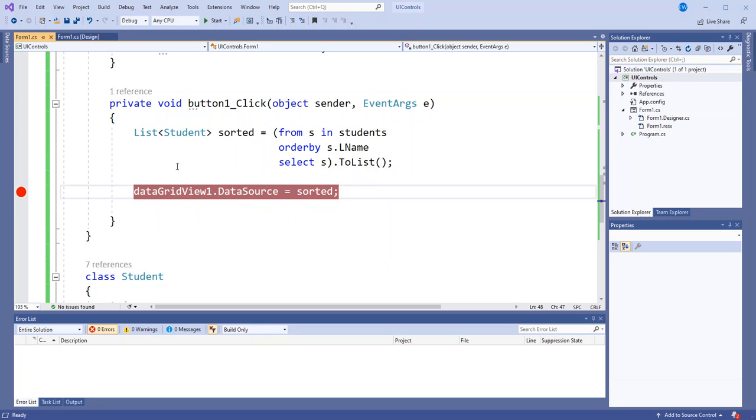And even calling the refresh control on the data grid view will not fix that problem. So if you sort the collection that is being displayed, the data grid view will not automatically refresh that. However, because we're reassigning the data source property, I guess that does actually refresh what we see.